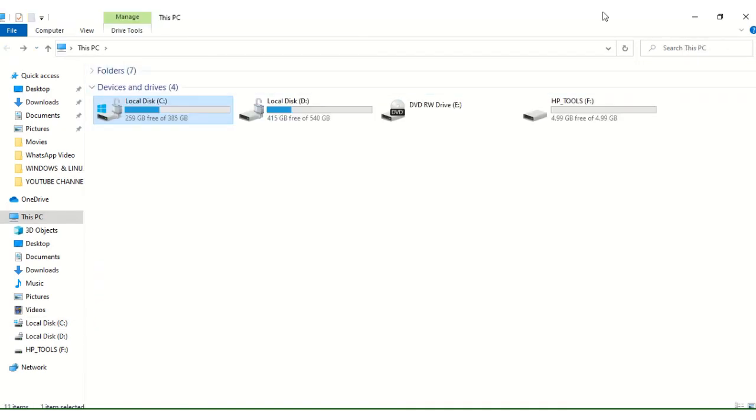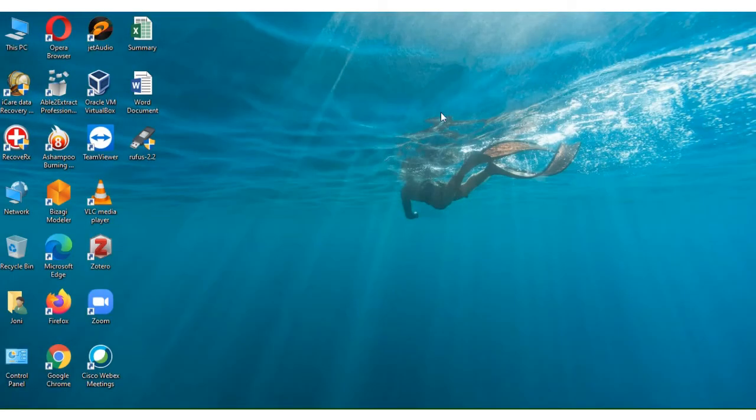With that, just keep using your computer and notice if there's any change in terms of speed.